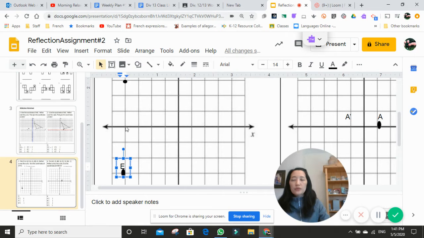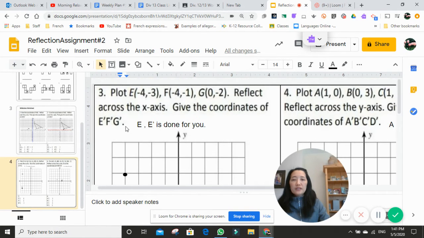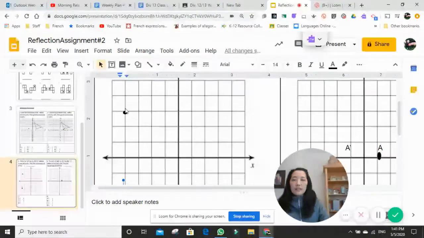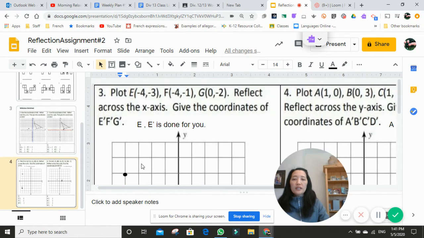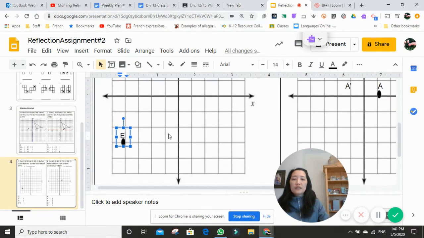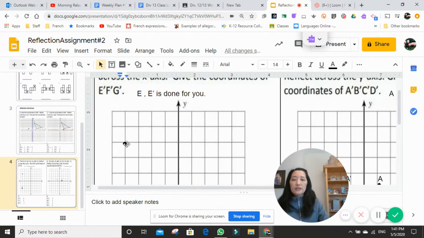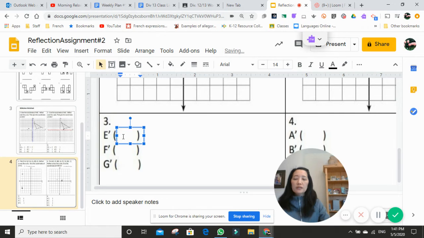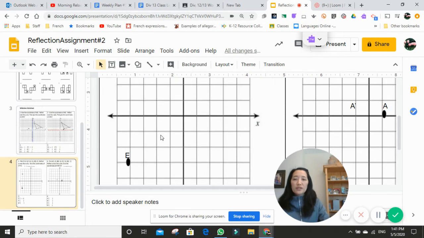-4, 1, 2, 3, 4. So this is negative. And then it says -3. So 3 down, 1, 2, 3. So that's -4, -3. That's E. And then this is reflected over the x-axis, which is this over here. This is the x-axis. That will make it -4, +3. Okay, so that will be E1. So you can insert a text box if I haven't put one in there. So E1 is going to be -4, comma, +3.